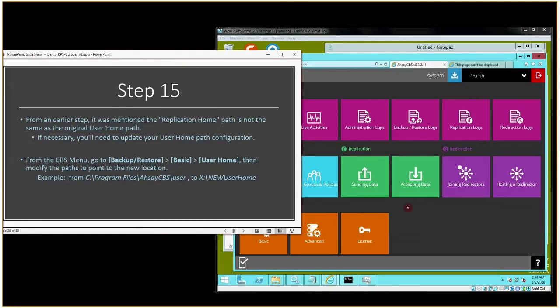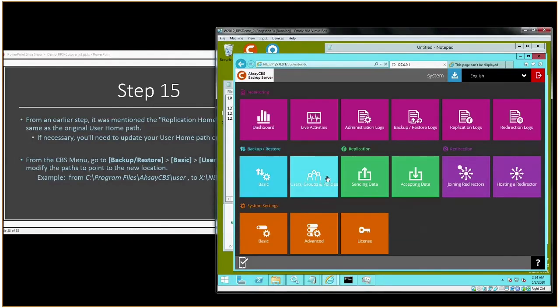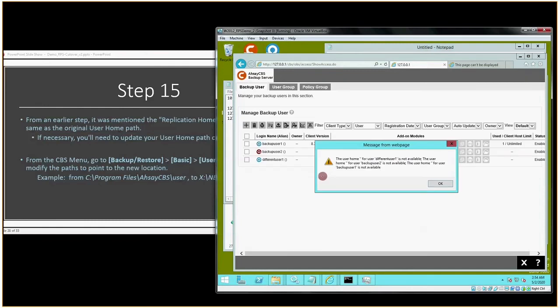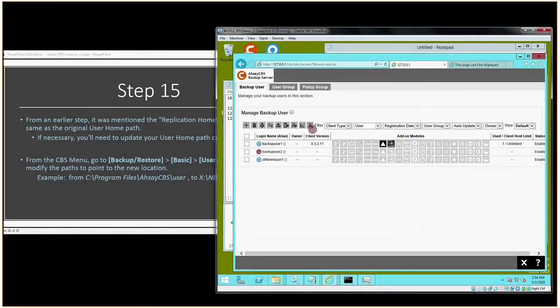We actually need to do one more step. Go into users, groups, and policies, and you'll get an error message that the user home for several users are not found. Since we just changed the user home path, we need to do a rescan. So we're going to click OK on this pop-up message. And in the gray little icons, the very last one, we're going to click on rescan all user home. Following the mouse cursor, this is where the icon is located.